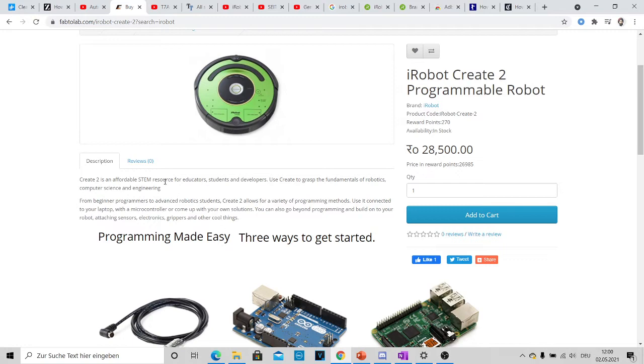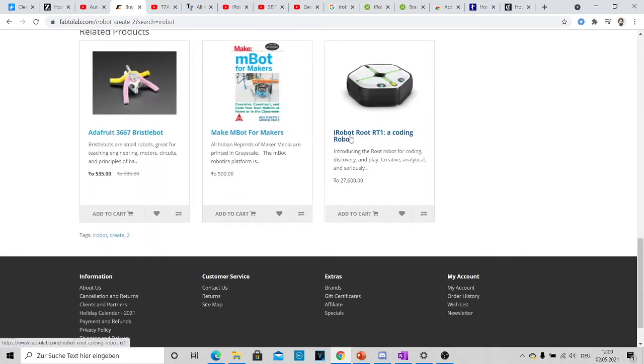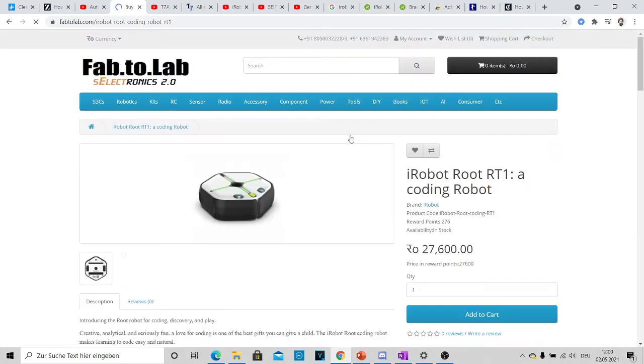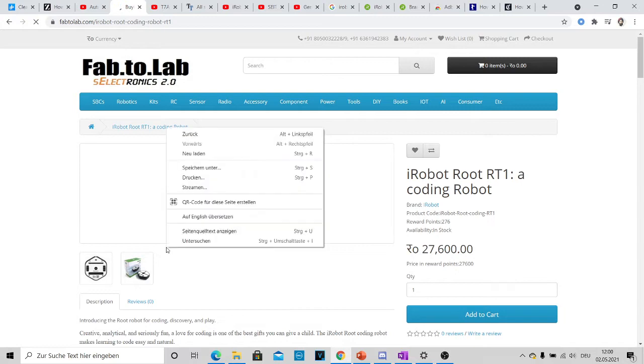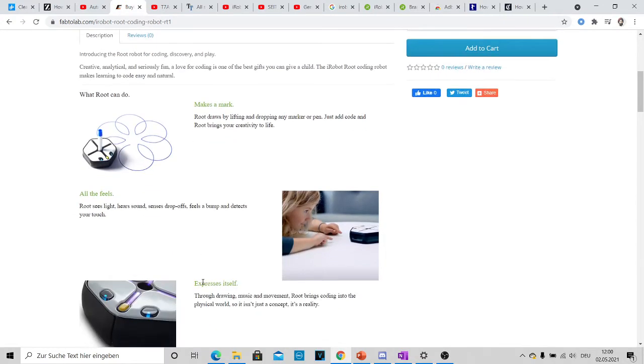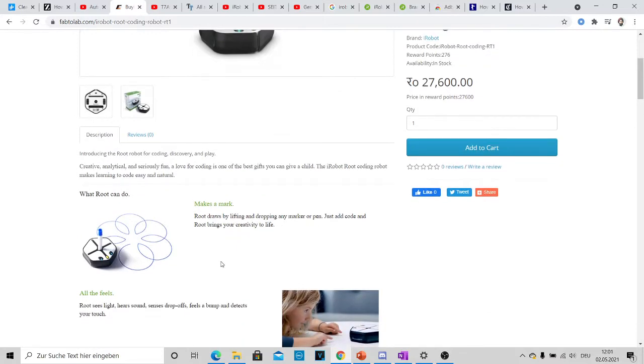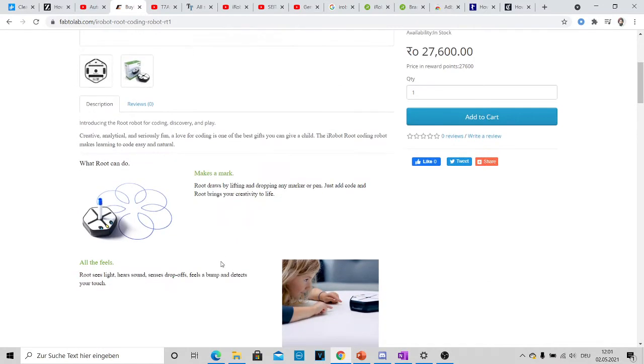This is an older one, the one at the bottom. If you scroll down, the white one is the latest one. I think this is for educational purposes mainly, right? Yeah, this is for educational purposes. This is something they got after they acquired another company. They have been selling this as an educational robot. Nice.